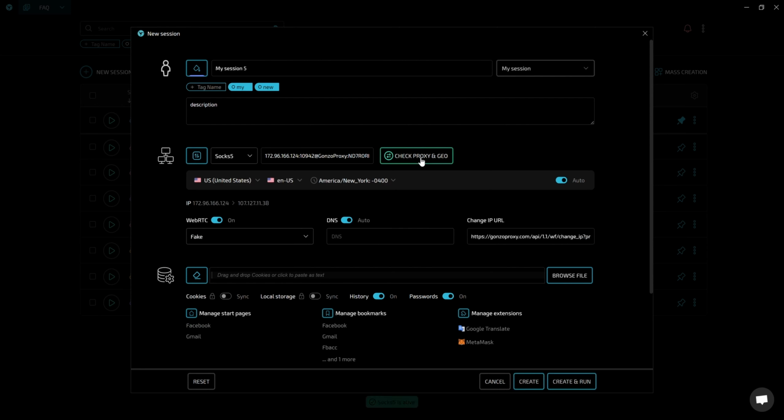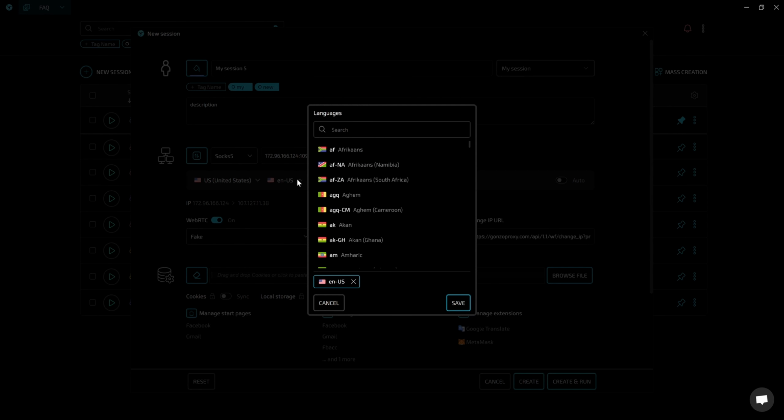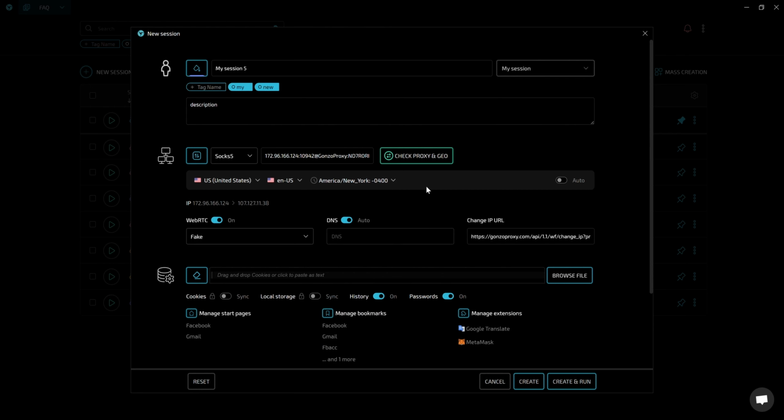If you need to set these parameters manually, disable automatic installation and click on the required parameters. You can manually set coordinates, select languages, or set the desired time zone. The information line under the geodata block shows the data of the incoming and outgoing IP addresses of the established connection. Similar to the settings in the provider, you can disable WebRTC or configure how it works.